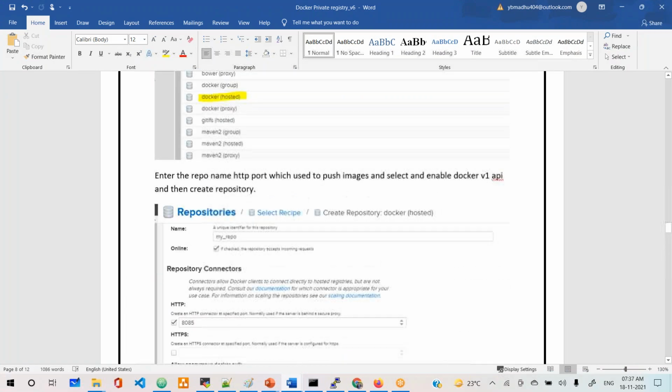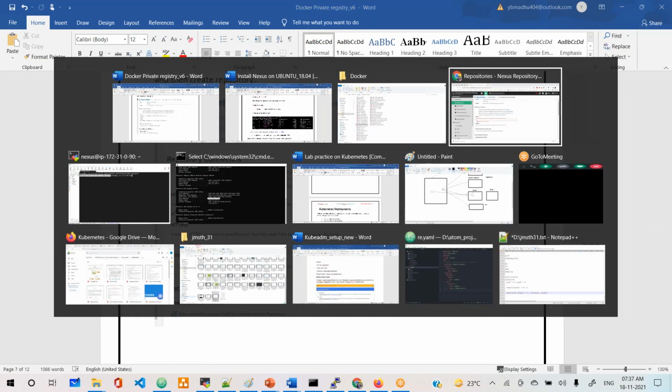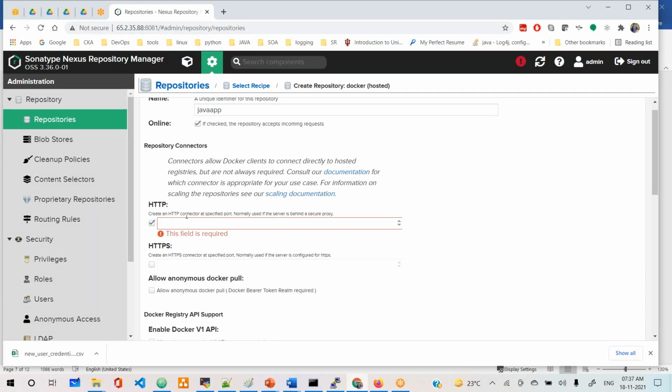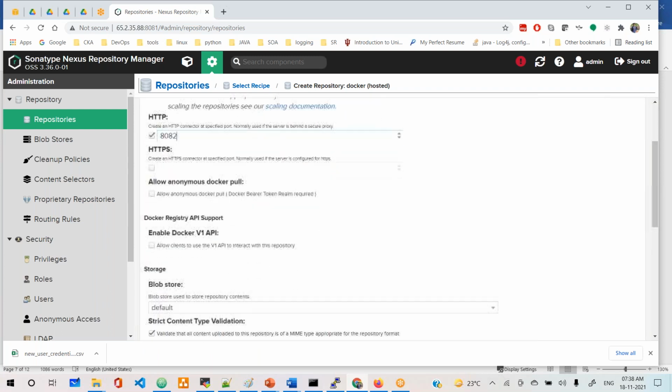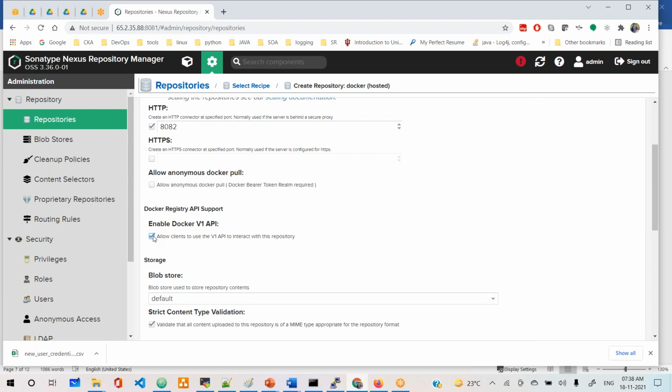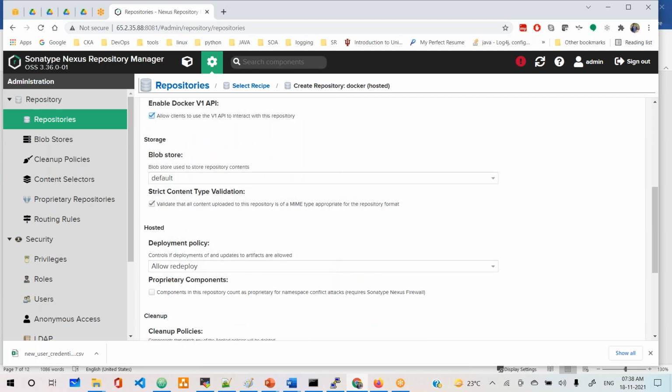Okay, now this one you can give the name, and you can give any port here, whatever you like, whatever open port is free right now. 8081 is running, so let me use 8082 for this, anything you wish. Next, enable Docker v1 API, then allow this. By default we don't have any third party storage, so we can use the blob only.